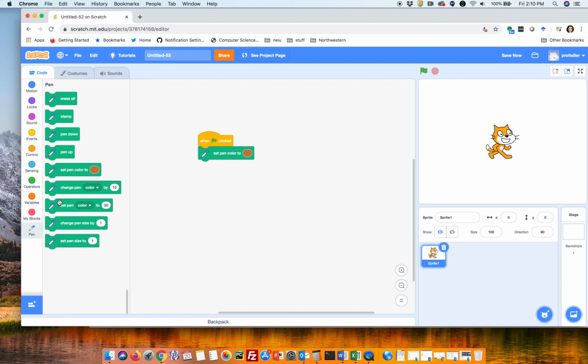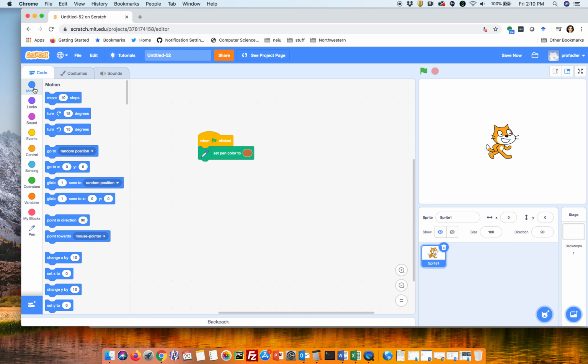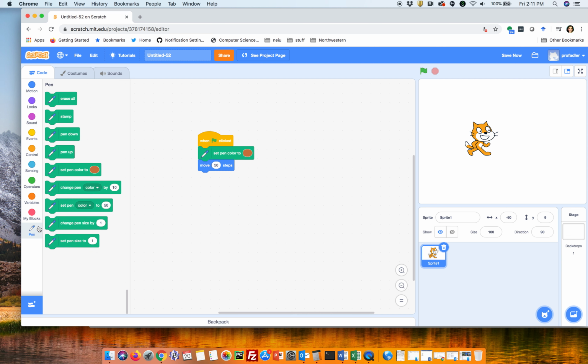And then we are going to go to motion, move 10 steps. So let me show you what happens. I'm going to move 50 steps. Nothing. Why didn't anything happen? Because actually every sprite is holding an imaginary pen in their hand. And you don't see it because it's imaginary. But I forgot to put it down. So they're holding a pen, but it's defaulted up. So that's why they're not drawing.